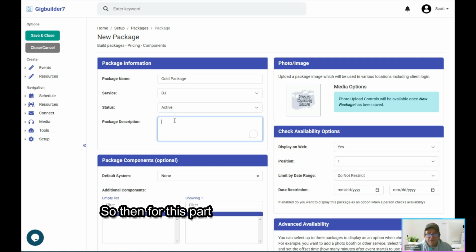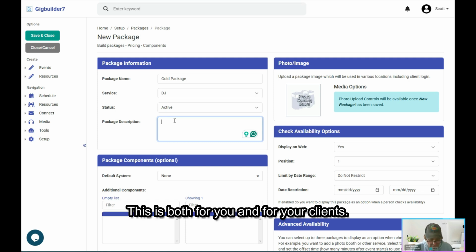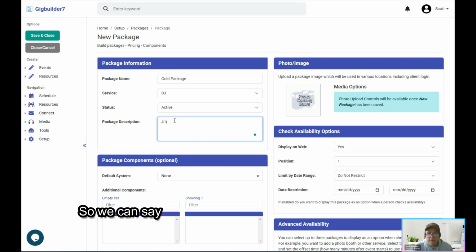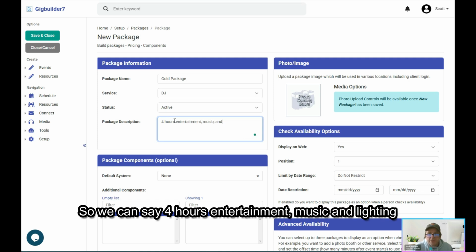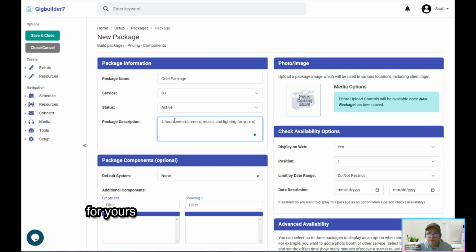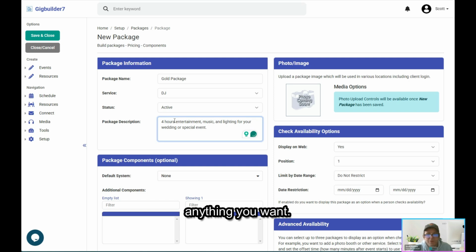So then for this part here, we will put the package description in. This is both for you and for your clients. So we can say 4 hours, entertainment, music, and lighting for your wedding or special event. I don't know. Call it anything you want.